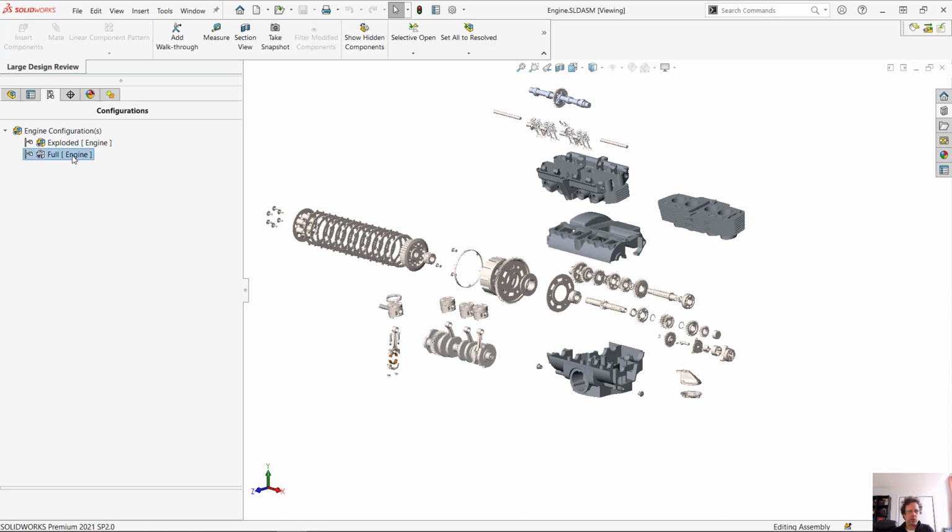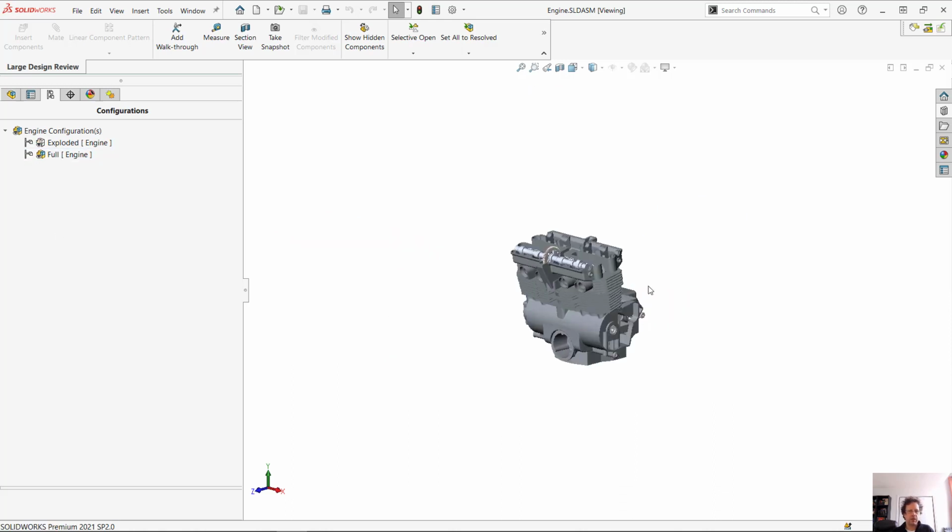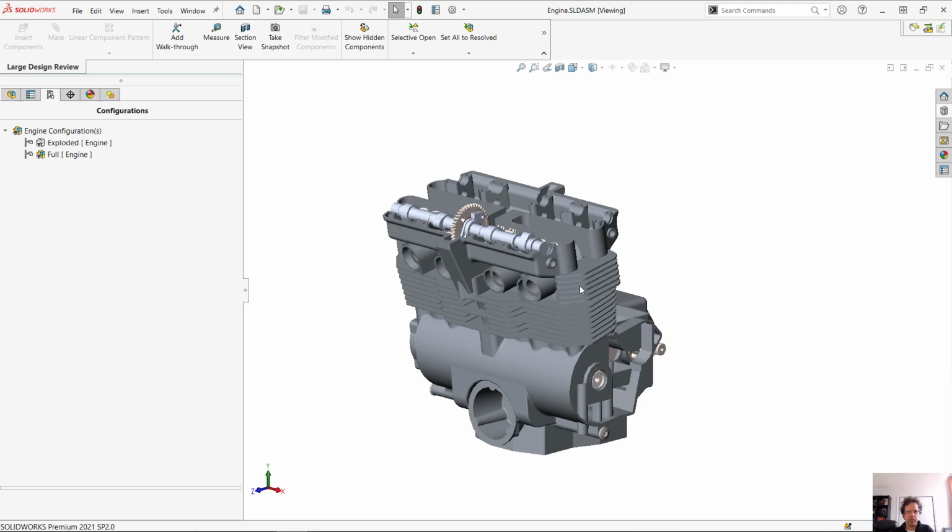Unfortunately, or maybe fortunately, this functionality has already been implemented in eDrawings. And eDrawings and large design review mode are pretty much the same. They're using the same functionality using graphic triangles. So let's try one more time. I'm gonna get rid of the exploded view, the exploded configuration actually. So let's make this all resolved.